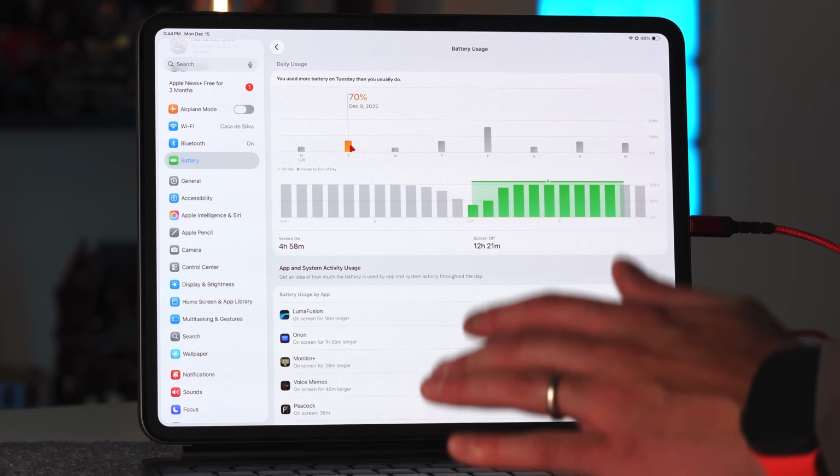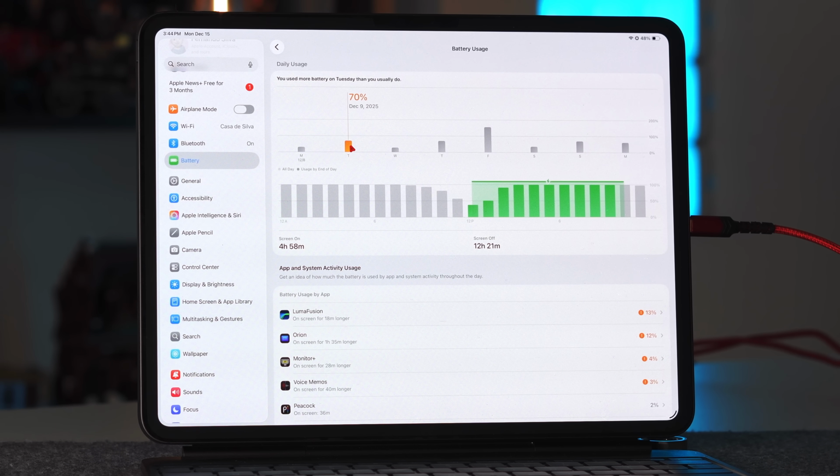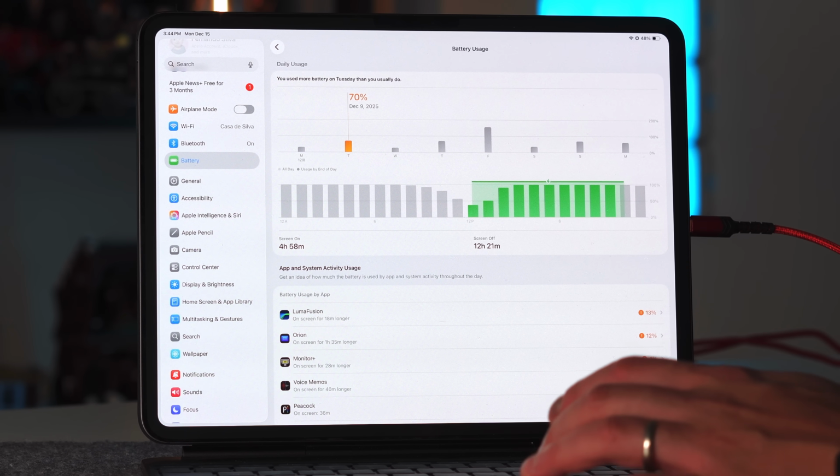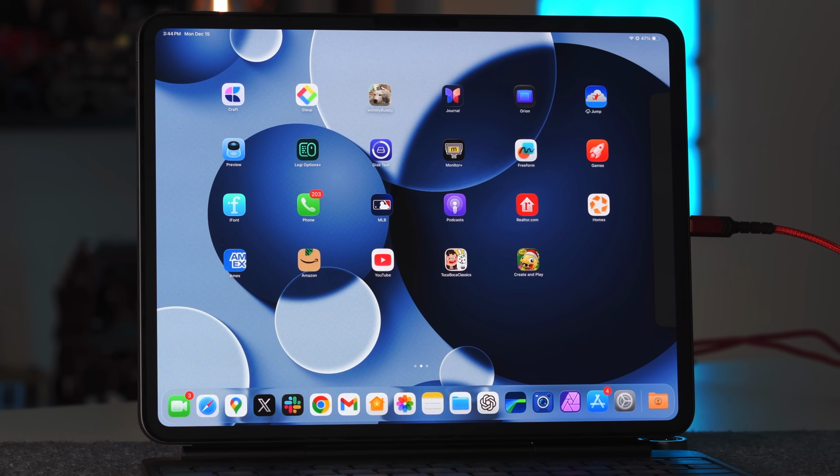So the list goes on here, 70% battery used, we got about 5 hours. So on this day, we probably could have gotten 7 hours of screen on time when I was using it intensely. And you can see the type of applications I'm using. You know, we have LumaFusion, Orion, Monitor Plus, voice memos, and of course a little bit of streaming. But those are all the things that came with iOS and iPadOS 26.3 Beta 1.